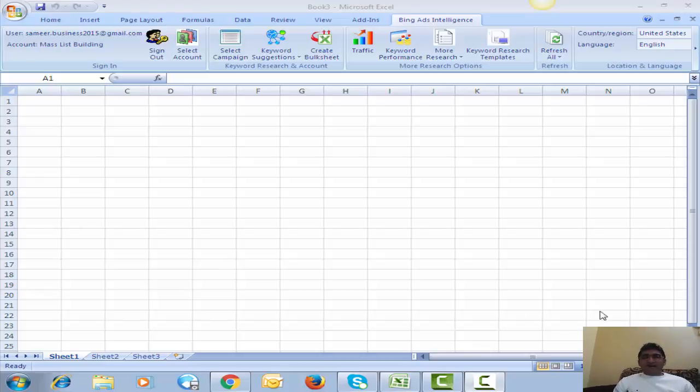For this strategy, I am using the Bing Ads Intelligence tool. It's a free tool. You can download it at bingads.com. Most people say that Bing Ads is not scalable, it doesn't have traffic and all that stuff, which today I'm going to show you is all not true. Okay, so let's dive into this.